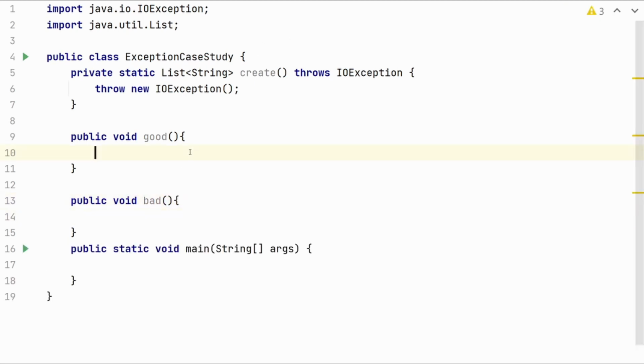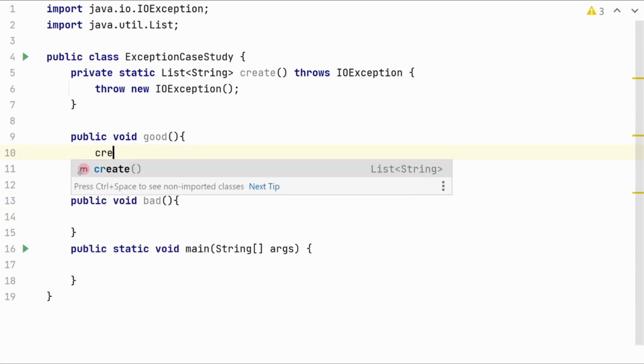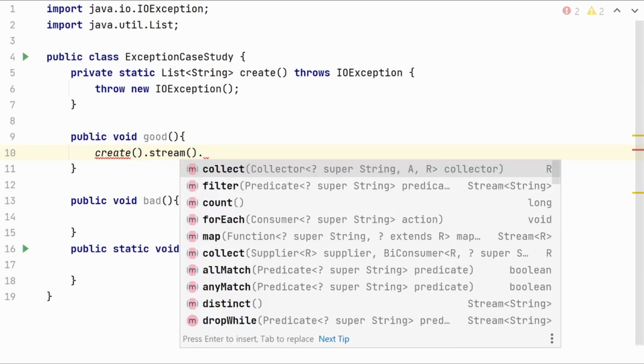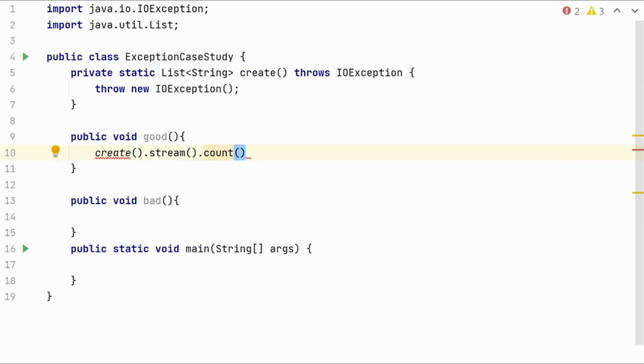In the good method, I'm going to call create, which returns a list of string. I can create the stream and then use the count method to count the number of elements in the stream. So we need to add here IO exception. All right. So this is a good method.